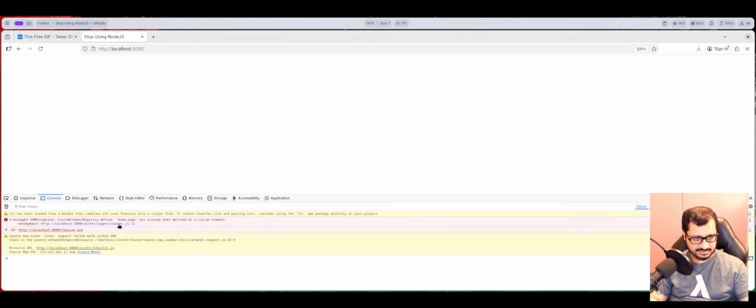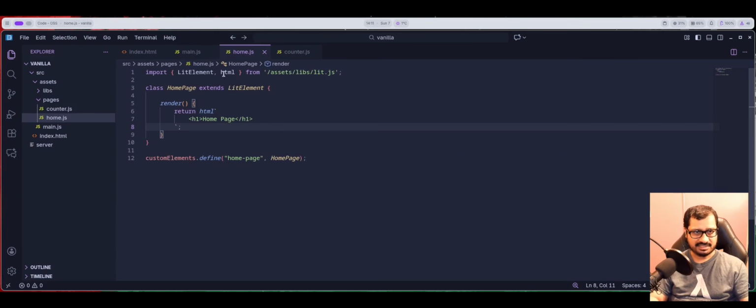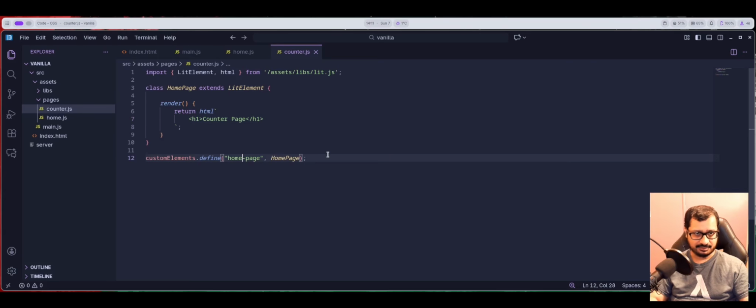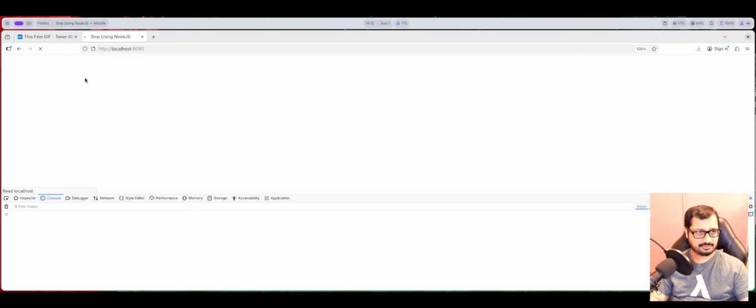Okay, yes, so this is essentially saying that the home page has been defined twice, so there's probably too much copy pasta going on. So if we look at the home page, that's home page. If we look at the counter, yeah, okay, so I have not changed it there. So this should actually be counter page. Counter page. So let's save that. We have saved it. Let's go across. Let's see if it runs.